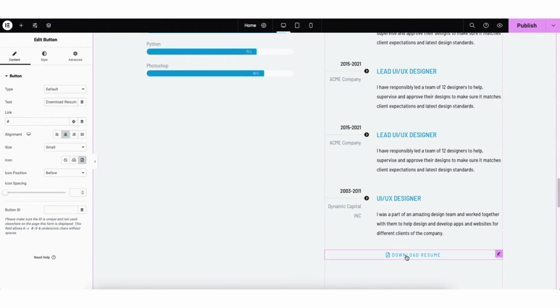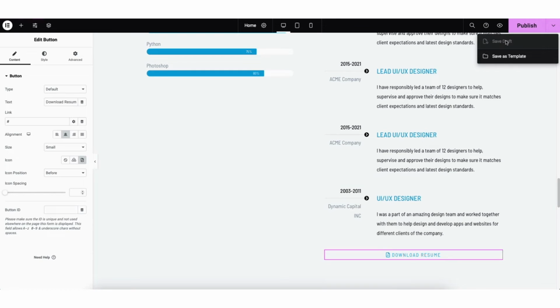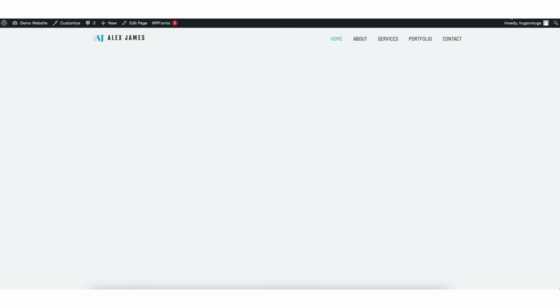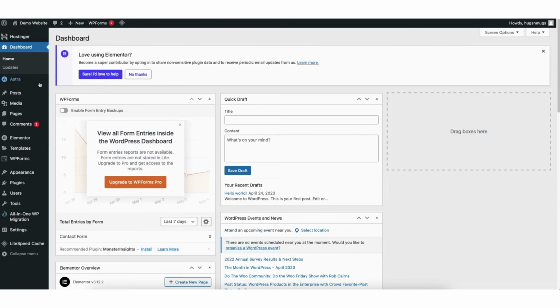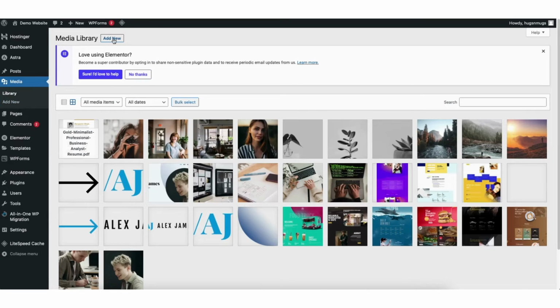I now want to add a copy of my resume into WordPress. Up at the top where you see the arrow, I'll click this and click Save Draft to save my changes. I'm going to click the Preview Changes icon. This will bring up a preview of your page in a new tab. Hover over your site title name in the top left of the page. Click Dashboard. Click the Media tab in the left side menu. Click Add New at the top.